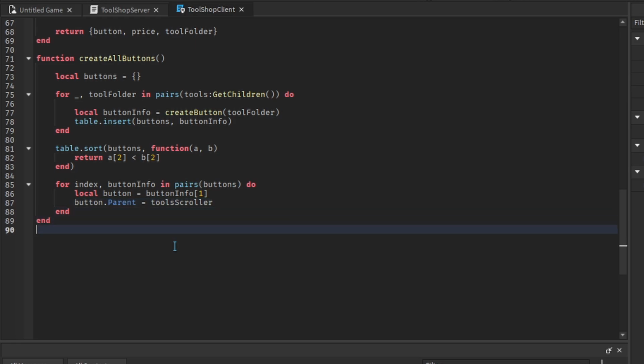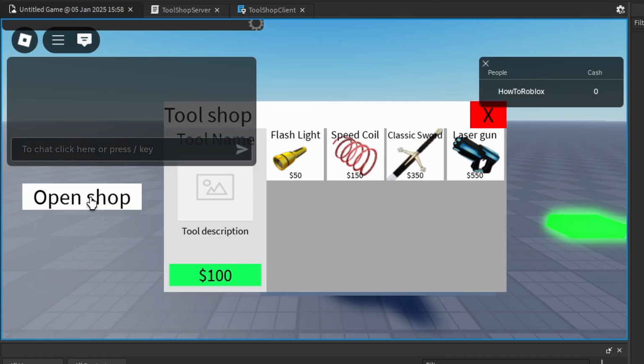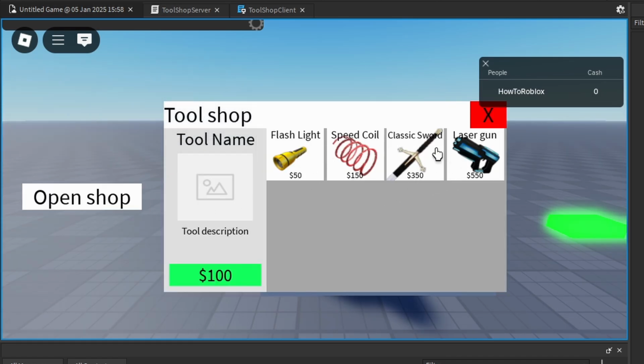Now let's call the createAllButtons function. Let's run the game and open the shop. The tools are displayed correctly. Right now, nothing happens when we click on the buttons.